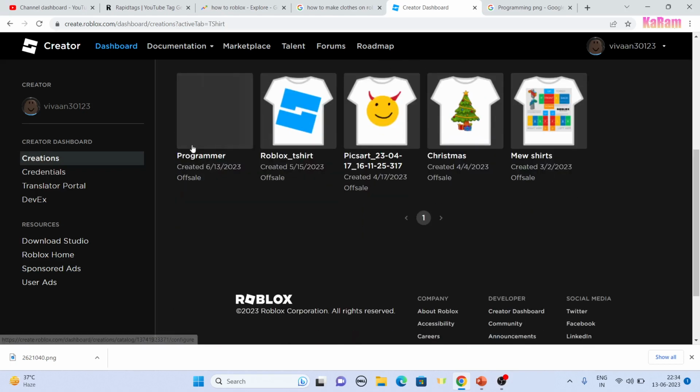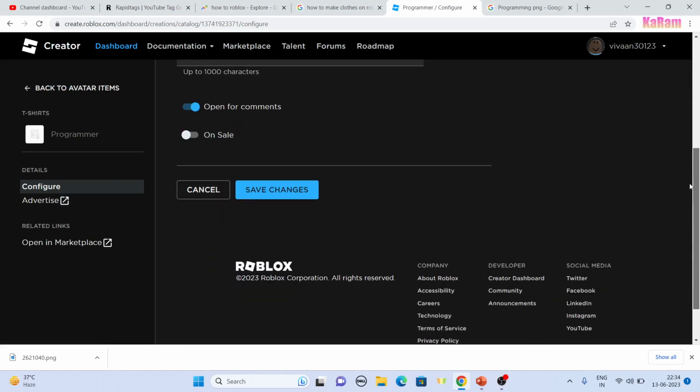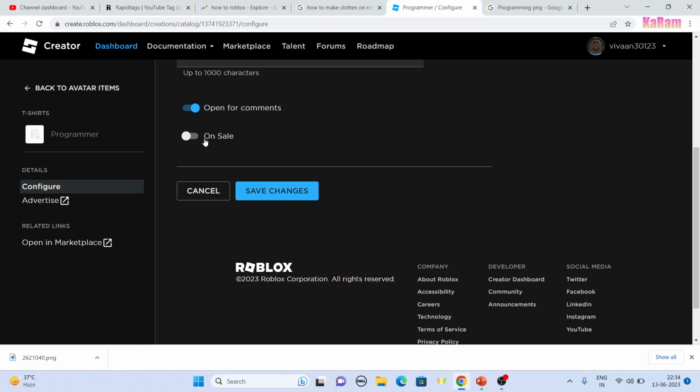You can see that. So if you want to set it up for sale, you want to configure, then you have to tap or click on this on sale and just click on this save changes, and your item will be saved or set up for sale.